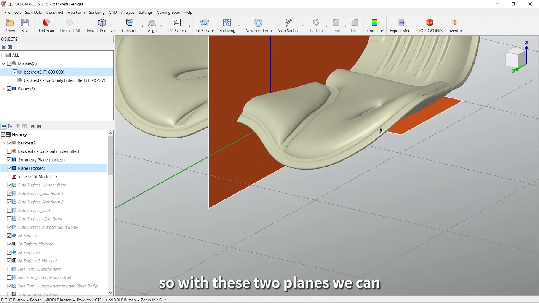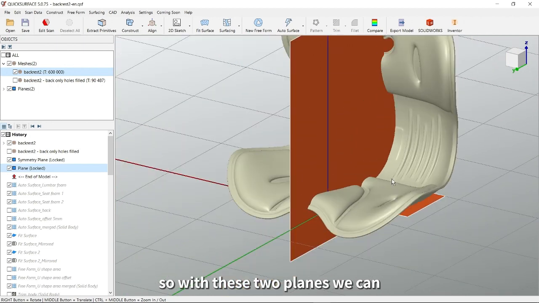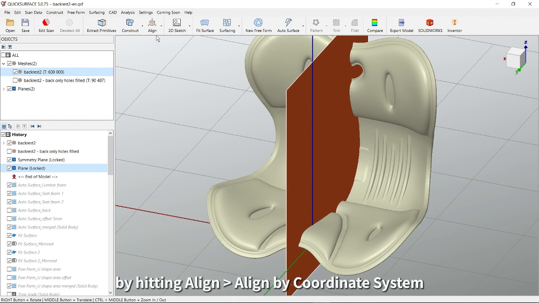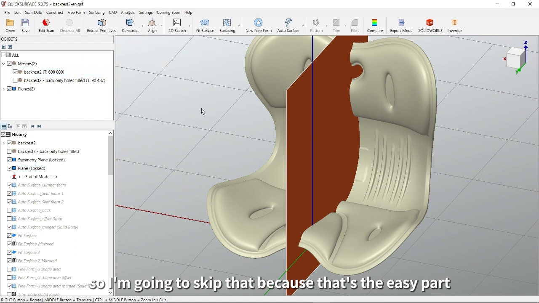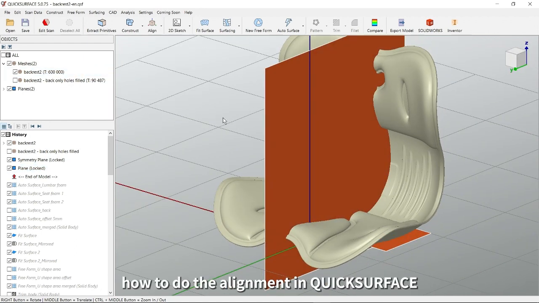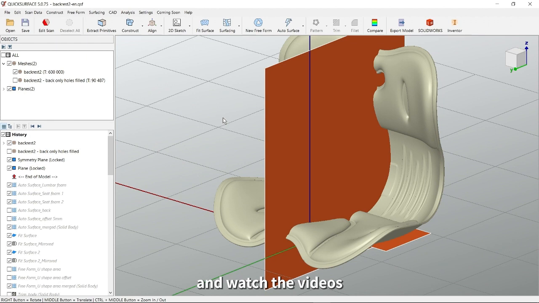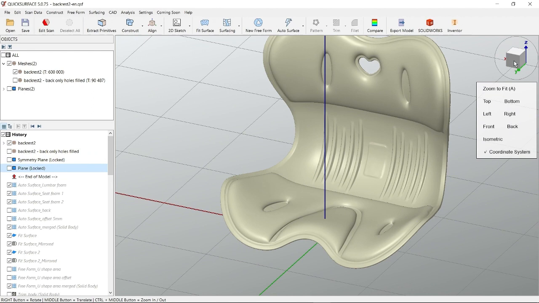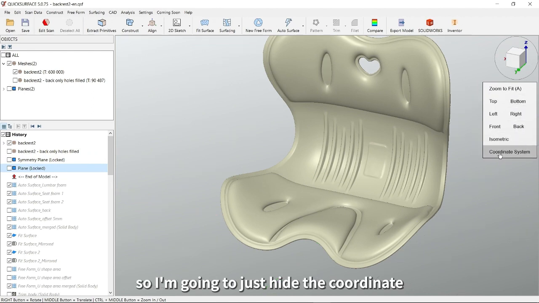So with these two planes, we can align the part to the system coordinate by hitting align by coordinate system. So I'm going to skip that because that's the easy part. If you want to learn how to do the alignment in QUICKSURFACE, please go to the official tutorial page and watch the videos. So now the part is aligned and we're good to go. So I'm going to just hide the coordinate.